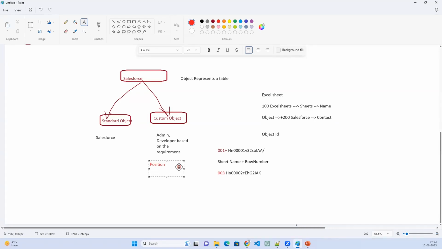Or for an insurance application, they want to create an employee details object. These employee and position objects we do not have by default in Salesforce. Now, if you want to create one, what will happen at the backend when I create this custom object? Let's see here.